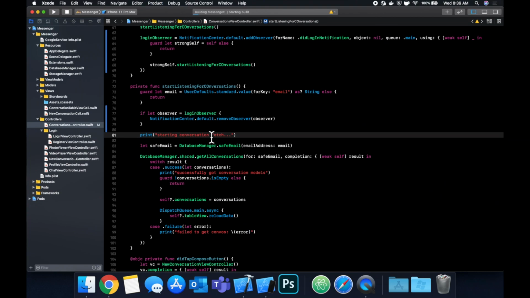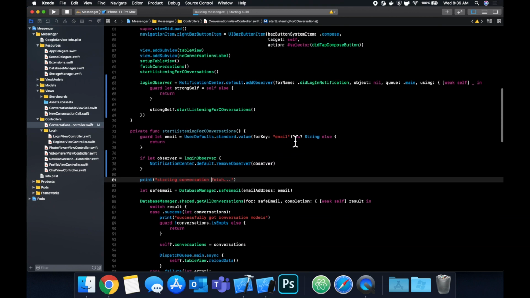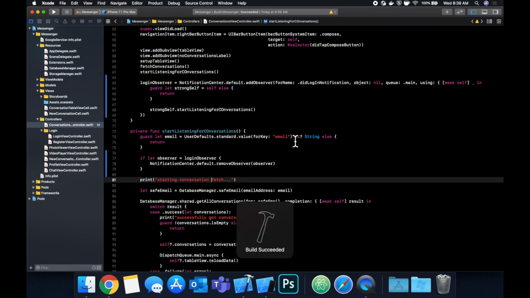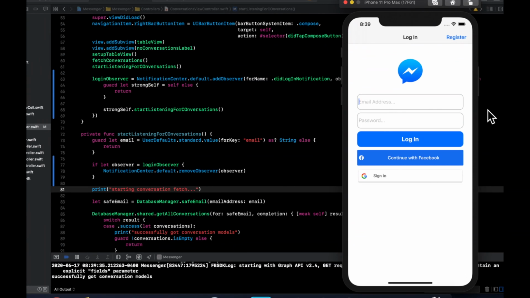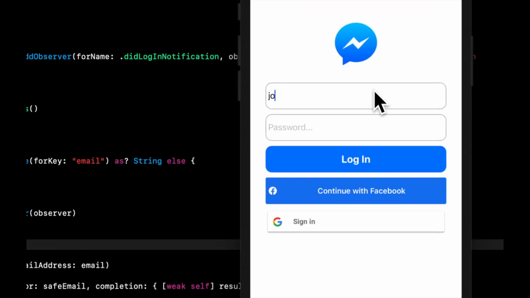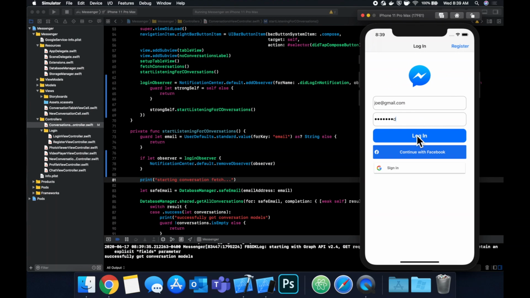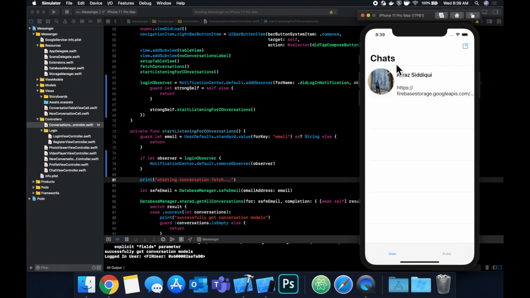So let's say Command B. And give that a second. Let's say Command R to build and run, and then hopefully this works, and then we can jump into deleting conversations. So we're here on the login screen, and we are going to log in with Joe's account. So we're going to say joe@gmail.com. And we're going to type in password, and then we're going to hit this, and we should fetch our conversations immediately like that. So awesome. We're in business, looking good.